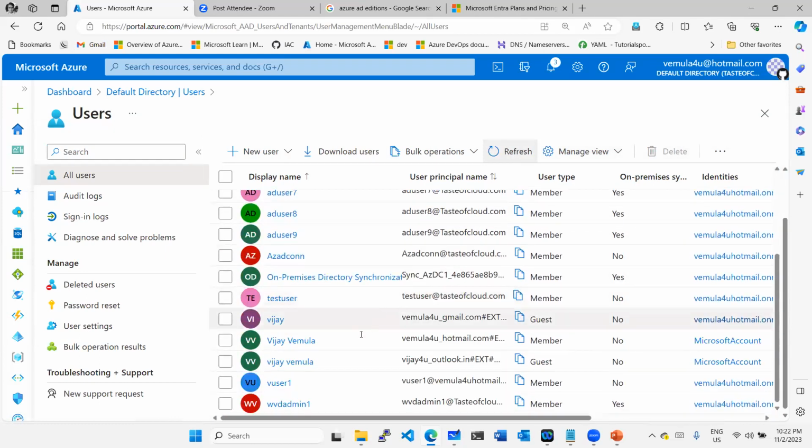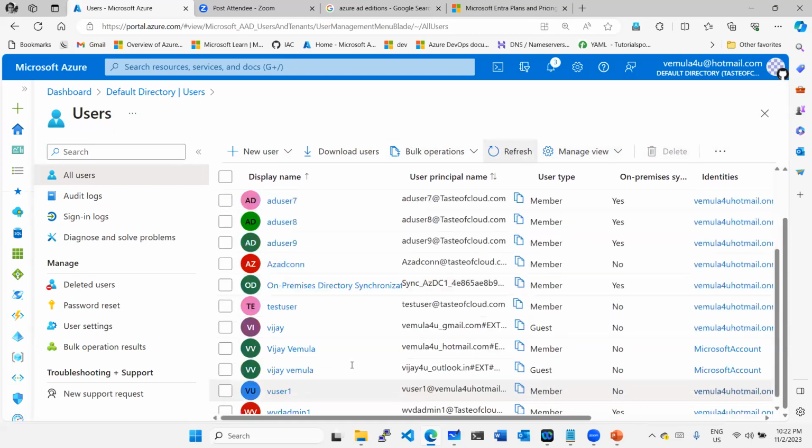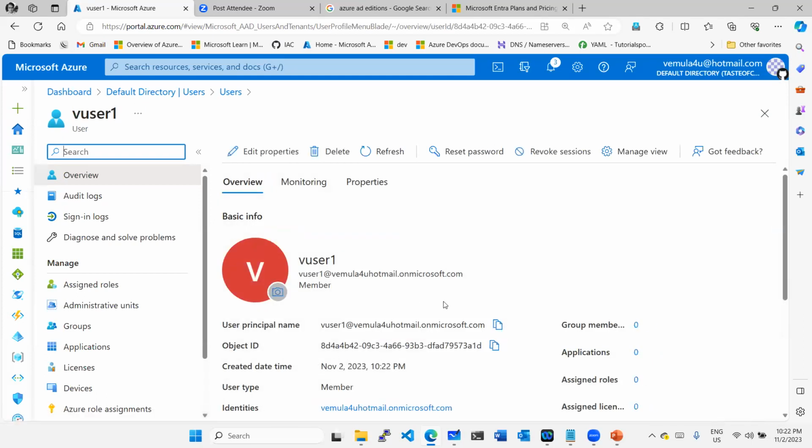So vUser1 is visible here, and you should also be able to see the other user 2 that we created a while ago. It takes a minute or so. This is your user 1, which we just created. Now this user can log into the Azure portal, and a couple of other portals as well. So what we do is, let us try to log into the Azure portal using this vUser1.